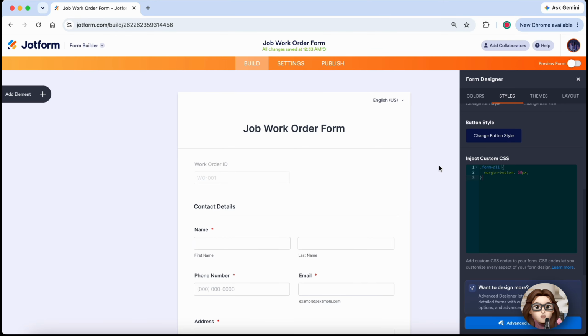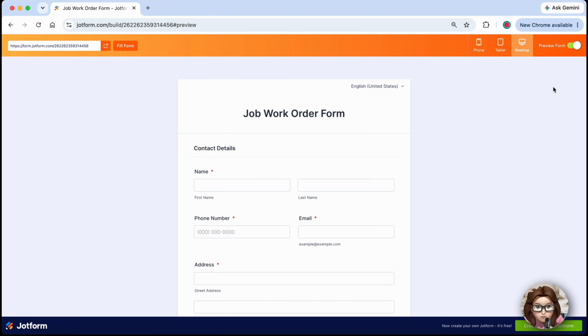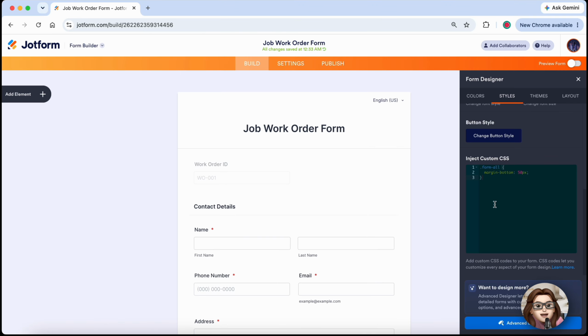To see how your form looks, enable Preview Form in the top right corner and review the updated design. If needed, return to the CSS editor and make additional adjustments. That's how to inject custom CSS into a Jotform form.